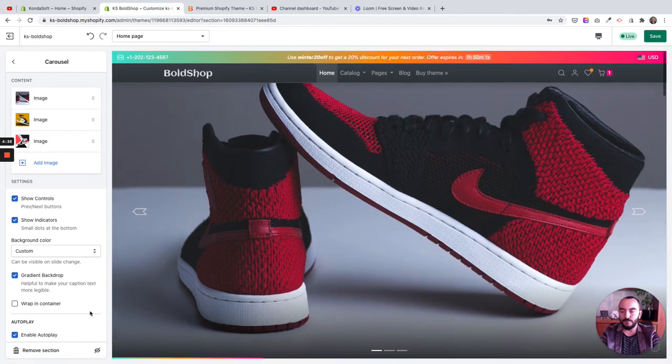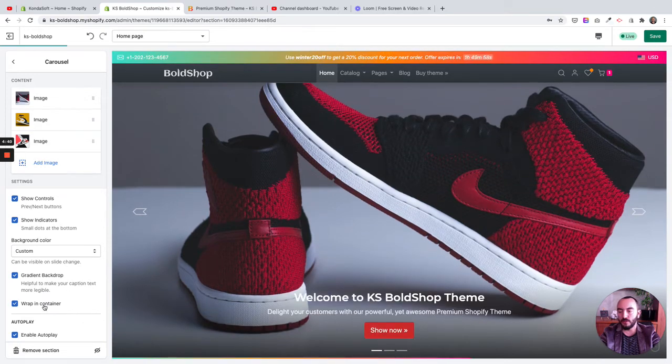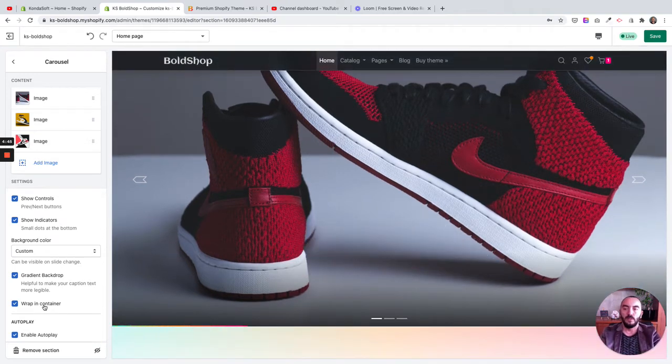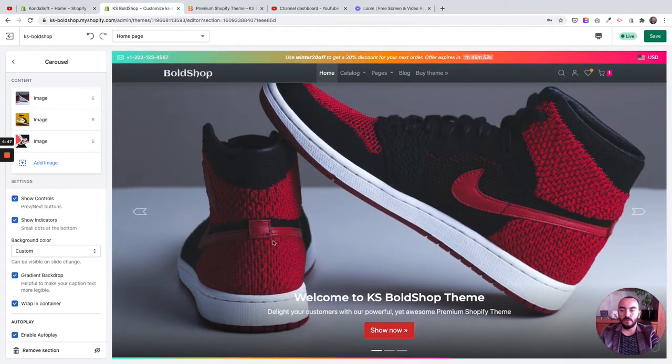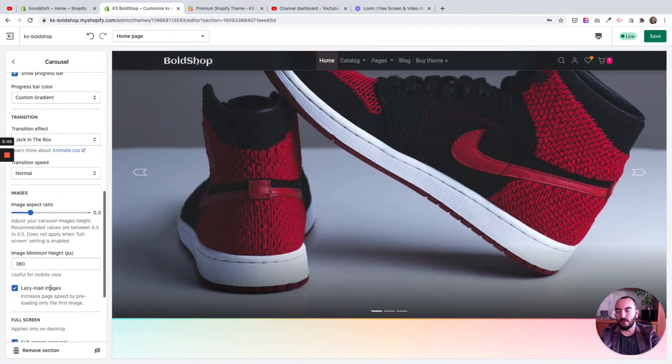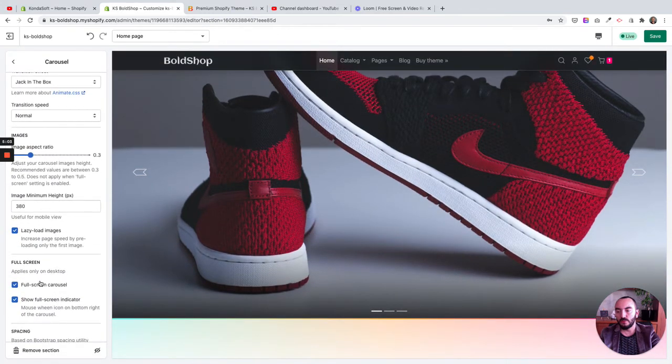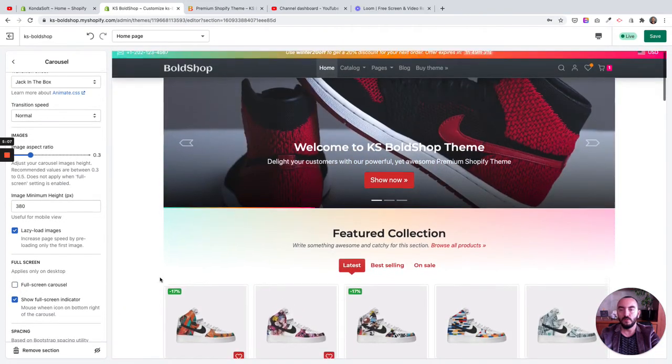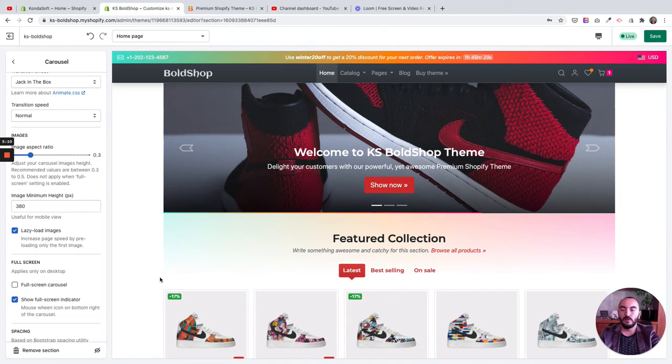Okay. Also, there is an option to wrap in a container, which in fact is found on almost all our sections, and basically it will make your slideshow along with the other elements in the container. Okay, but it is not working right now because we have set the full screen option enabled, and if you have enabled the full screen option, it will not work.